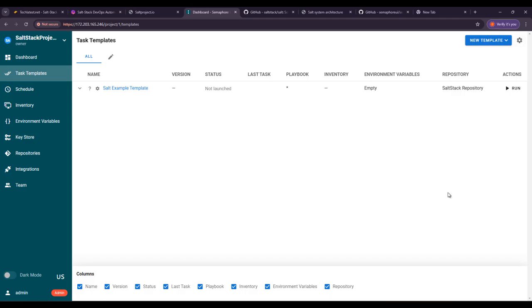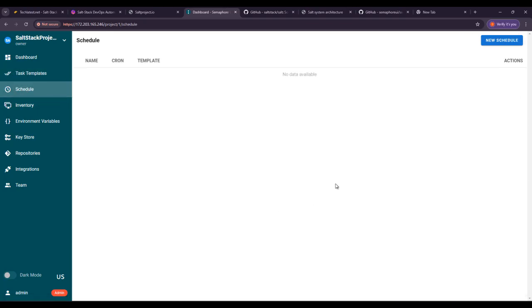This is basically the settings option. If you click on settings option, you can see the repository and other things like name, version, status, last task, playbooks, inventory, environment variables, repository. Okay. Then here you can see the scheduled option. If you want to do some schedules or anything, you can go over this.